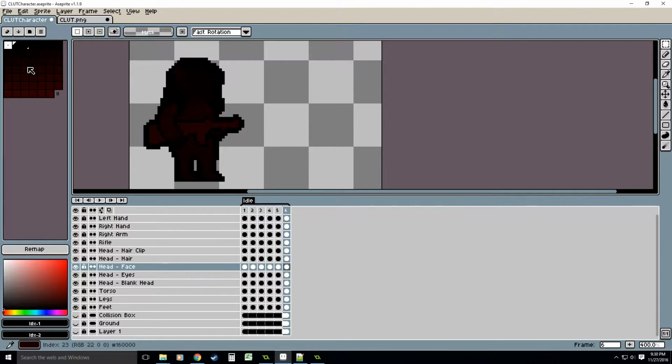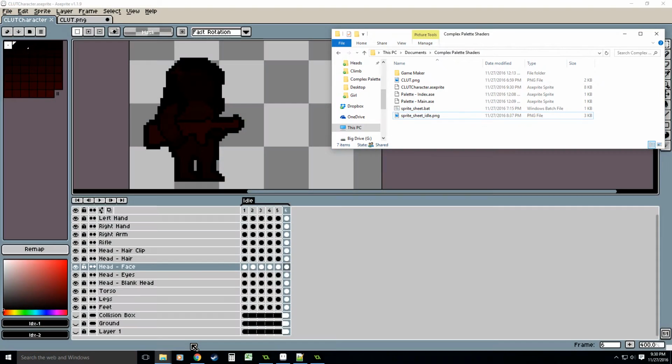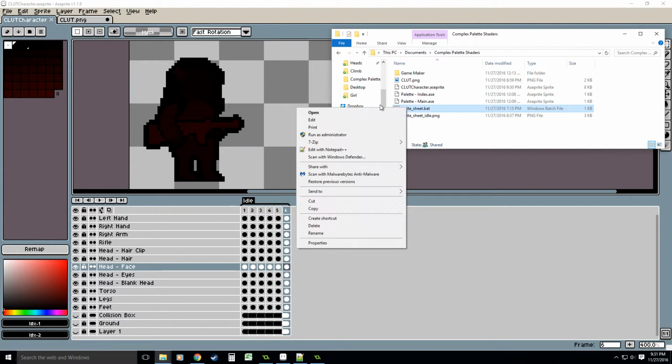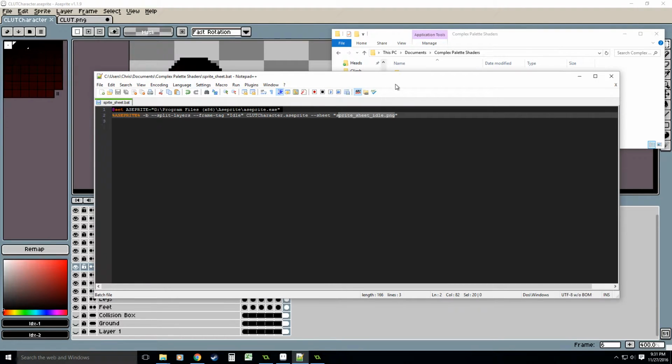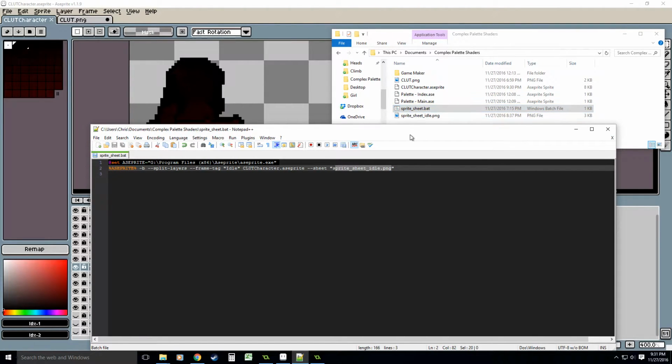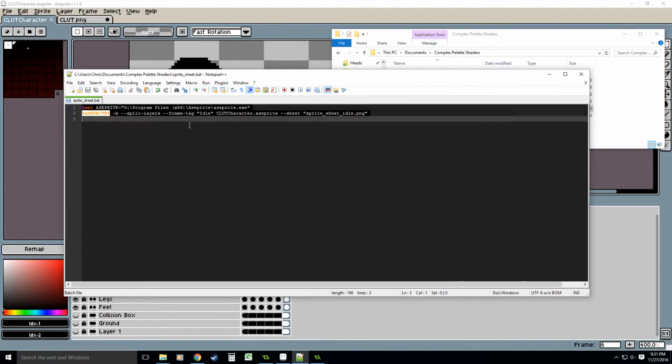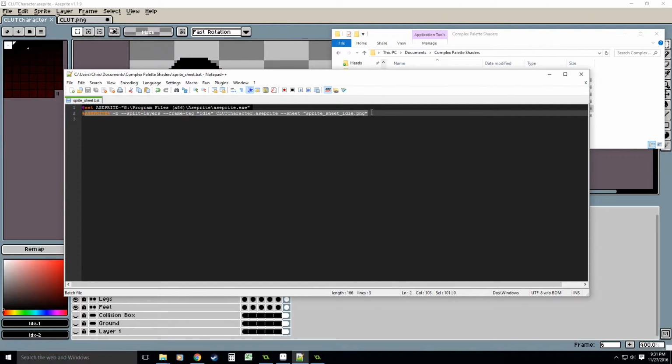So we'll go ahead and save this and export real quick. Aseprite makes it really easy to make sprite sheets. So we'll just edit this batch file I made, spritesheet.bat. There's documentation for this on Aseprite's website. You set this variable to your executable location, and then in this next line, you tell it what to export. So we want to export the frame tag idle.